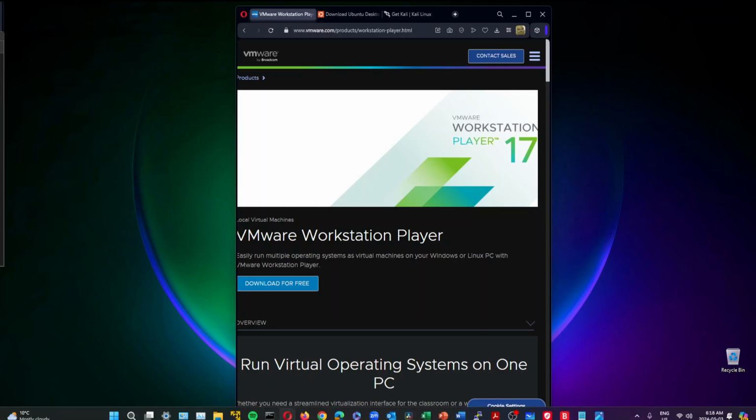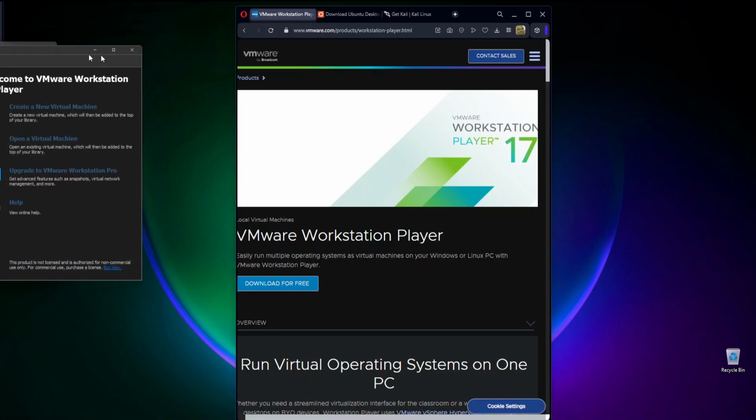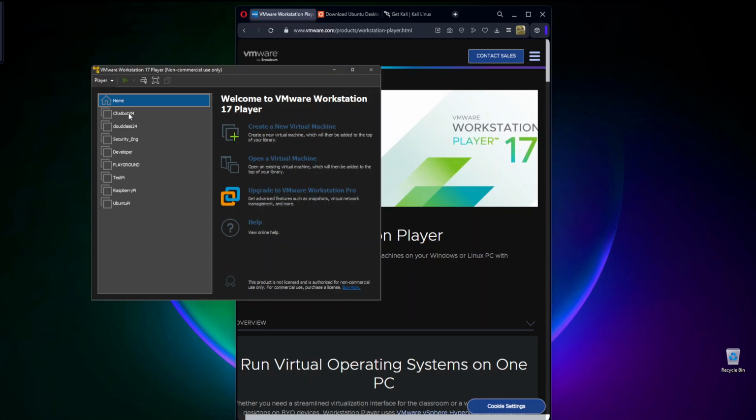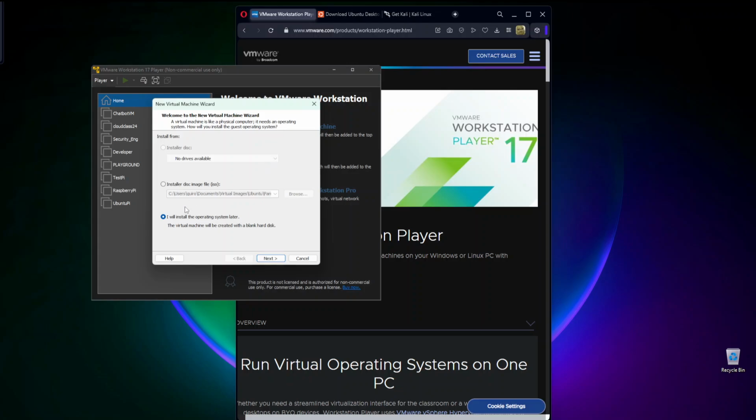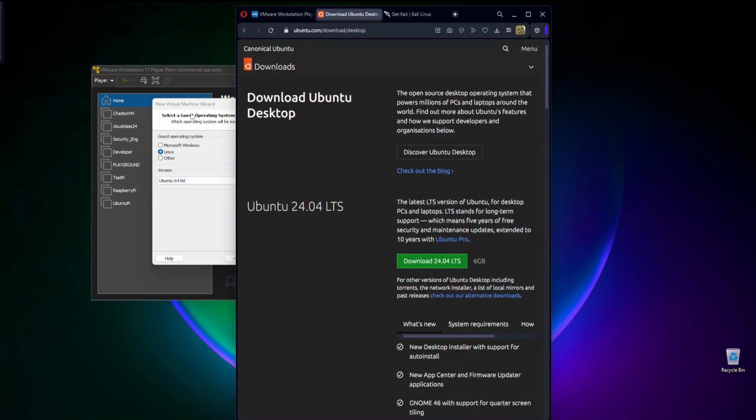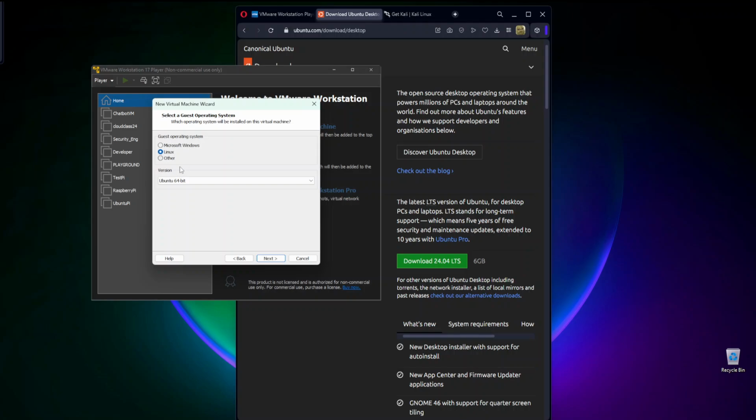So in our example, I'm just going to go ahead and fire up VMware Workstation Player. You can see I already have a couple of machines, but in this particular example, I'm going to create a new one. Now I'm going to go ahead and select that I will install the operating system later. And here I'm going to select what kind of operating system I want. In this case, I'm going to be creating an Ubuntu desktop machine. So I'm just going to leave it as a Linux Ubuntu 64-bit.